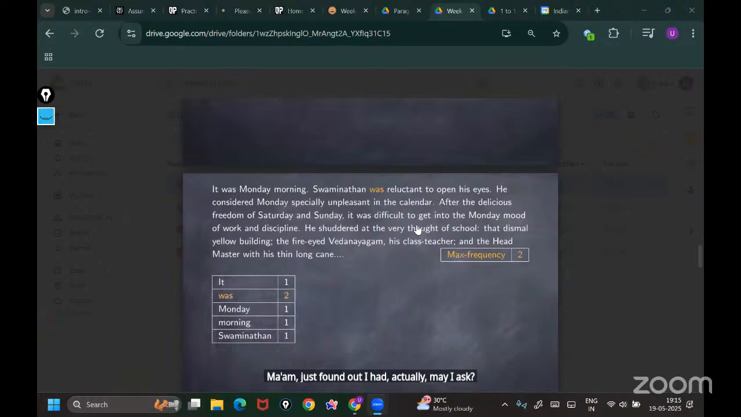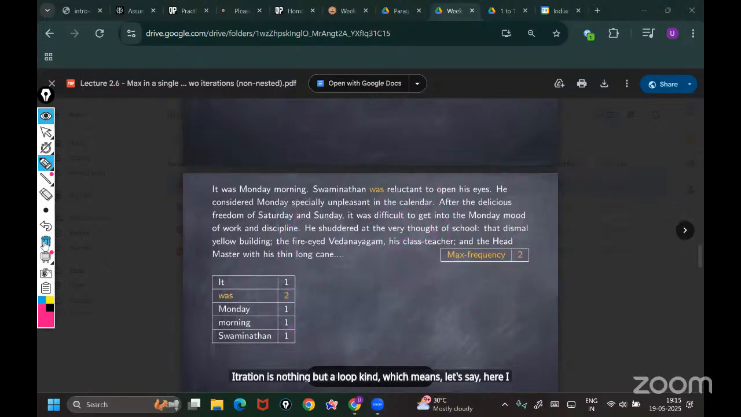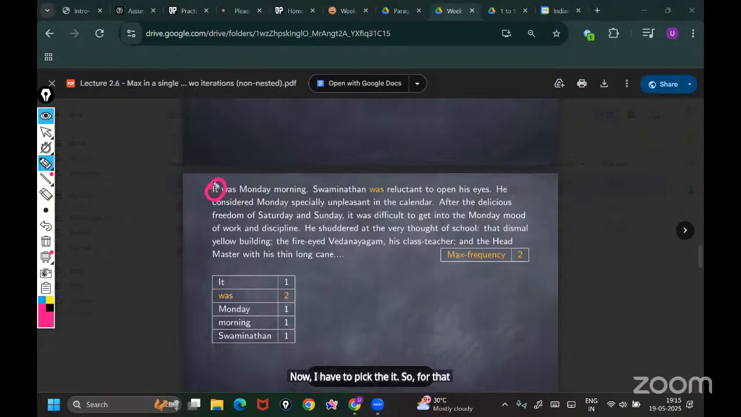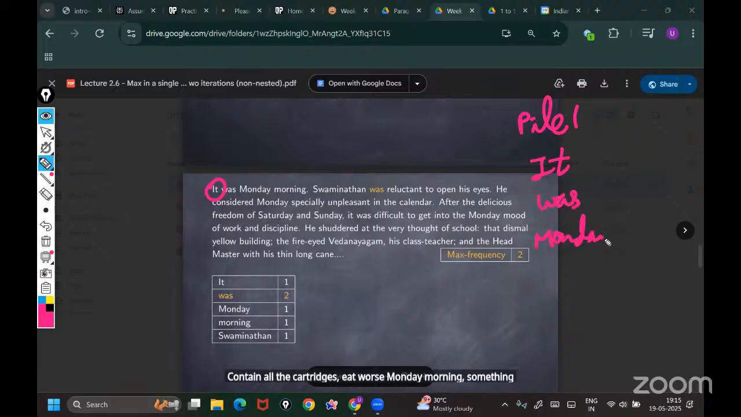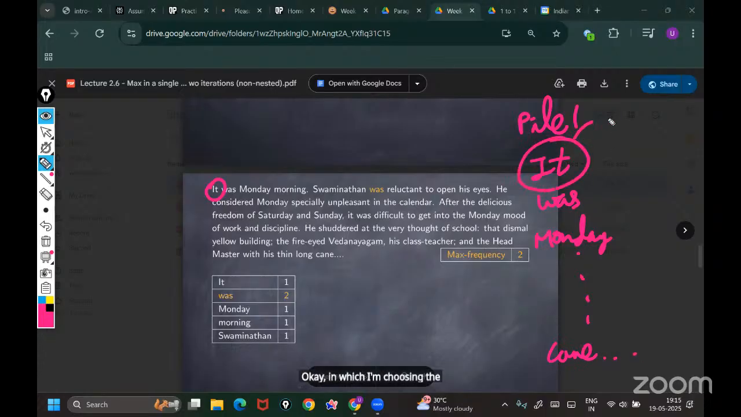Ma'am, what exactly is iteration? Iteration is nothing but a kind of loop. Let's say here I have a set of words, and I have to pick the word "it". For that, I'll try this: there is pile one, which contains all the words: it, was, Monday, morning, and so on, till the last one. I'm choosing "it", so I take it out from pile one, and this word is considered. Which means it is removed from pile one.